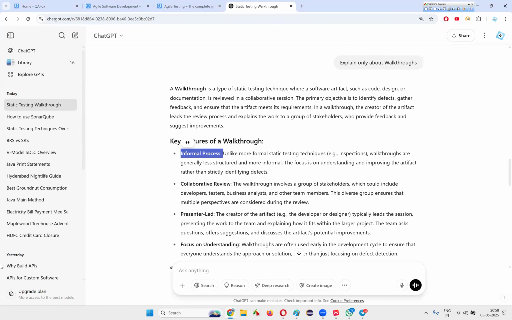Is a formal process required where I'm simply asking my close people to try to understand whatever I created and give me feedback so that I can improve it before I send it to the client? Do I need to create a formal kind of process? What do you say? Just type in the chat box, guys. No, right? Formal is not required. It is an informal process. A walkthrough is a kind of informal meeting conducted by the owner of the document.